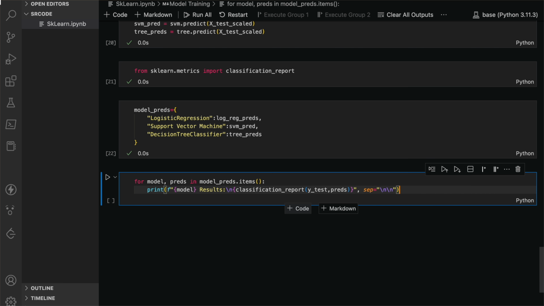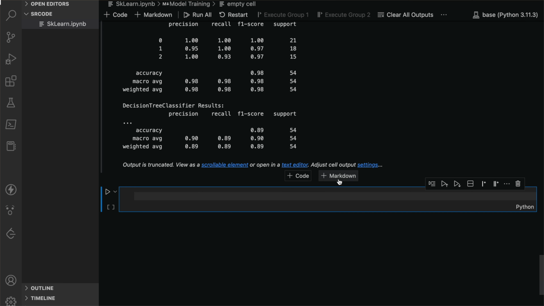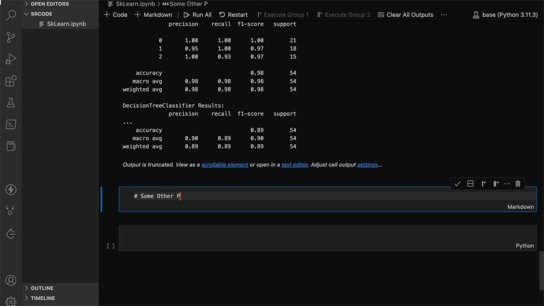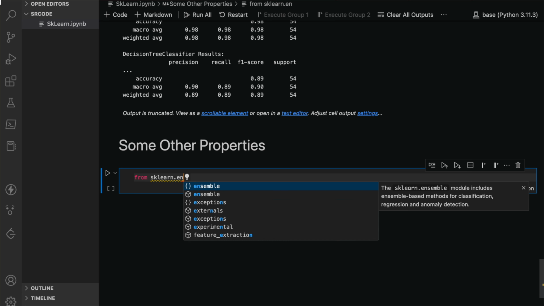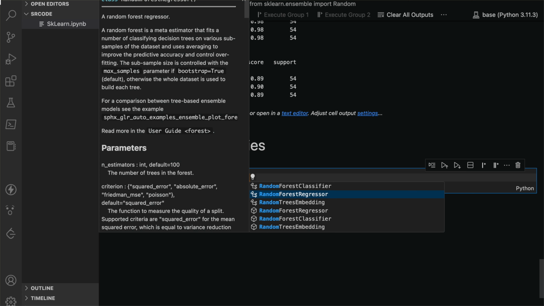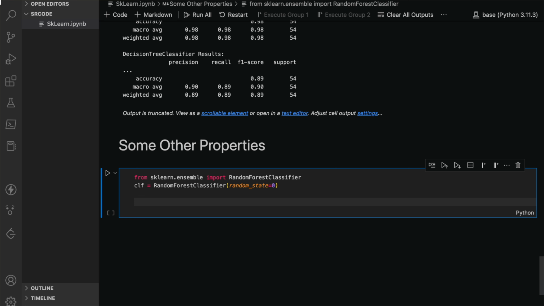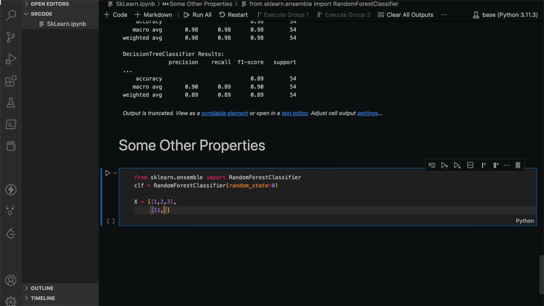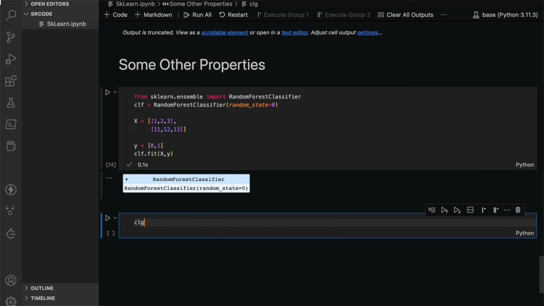We've discussed some properties so far, but there are additional important properties in Scikit-Learn that might not directly continue from the previous code. However, they are essential for understanding and working with the library effectively. Here is a simple example where we fit a random forest classifier to some very basic data. Once the estimator is fitted, it can be used for predicting target values of new data.